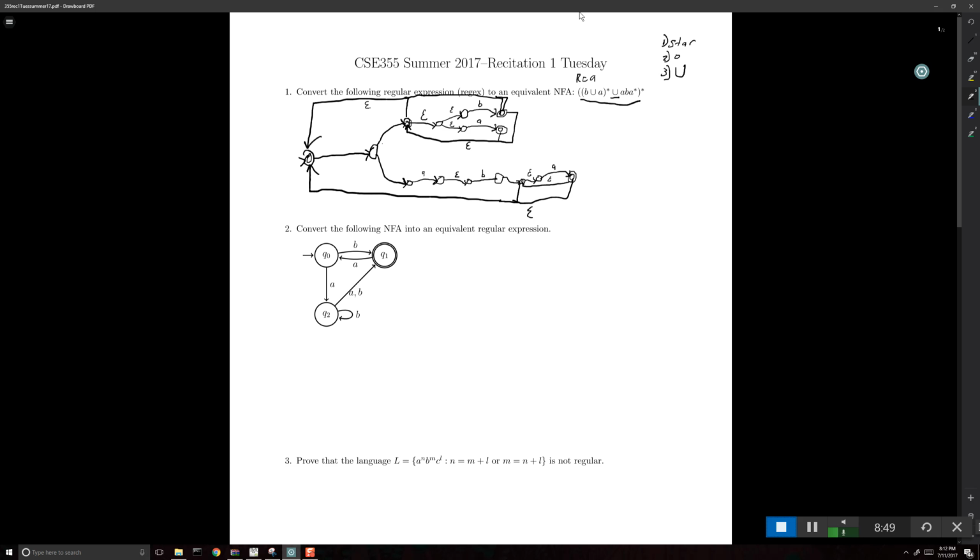Now, what is the purpose of doing this? Why are we converting a regular expression to the equivalent NFA? Well, what we're trying to do is show that regular expressions are equivalent to NFAs. And in order to do that, we need to not only show that you can convert a regular expression to an NFA, but that you can also convert an NFA into a regular expression. So that's what's next on the list. We are given an NFA, and we need to find the equivalent regular expression for that.